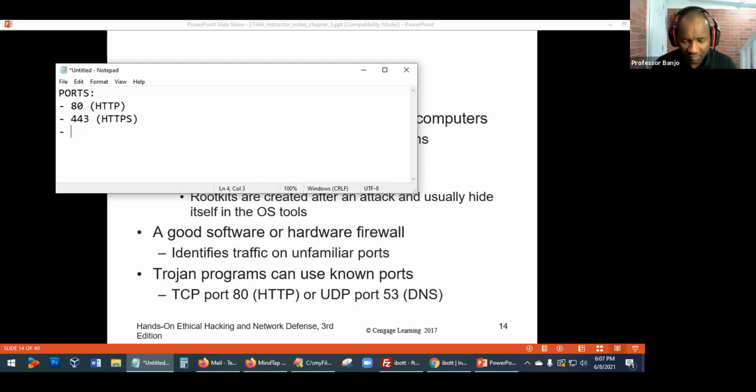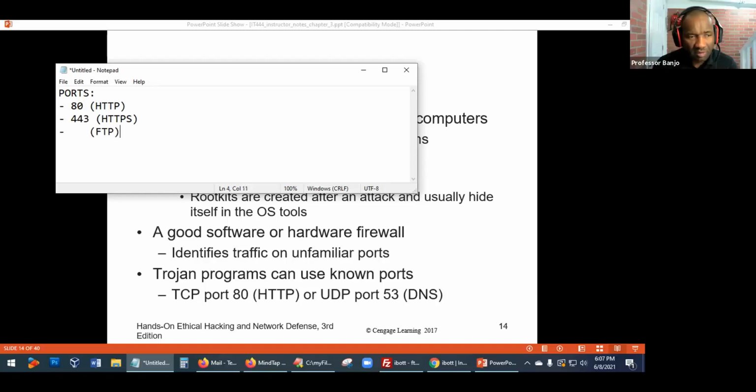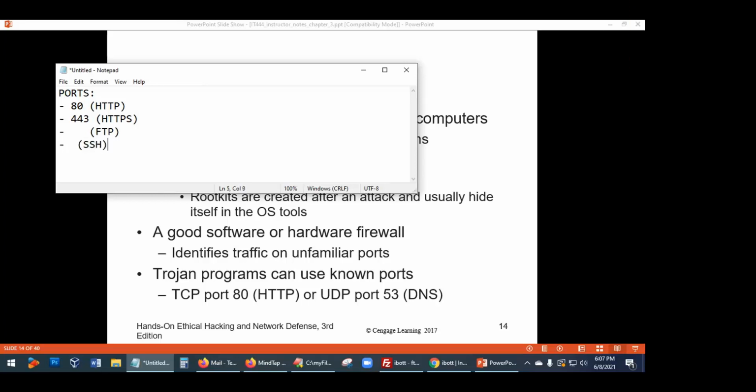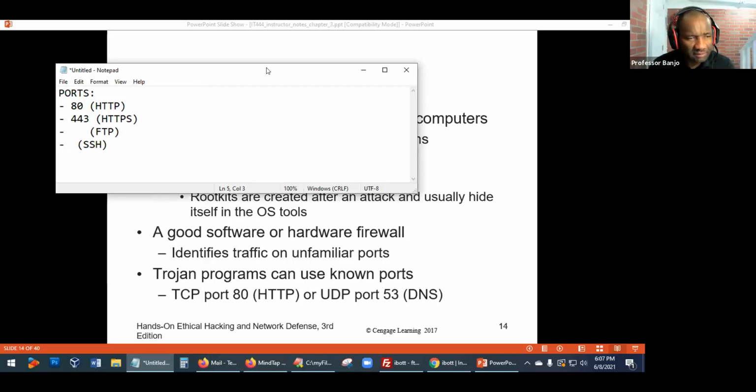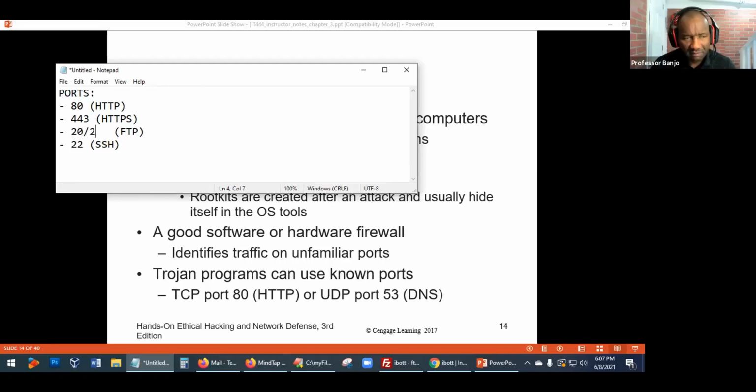Angel, any other ports that you know of? Let me give you a clue here. 22. You have SSH. FTP. Okay, you got SSH. I don't remember the FTP. Those are the three most common ones I know. It's 80, 443. SSH is 22. FTP is what? Who knows what FTP is? You guys are seniors, right? In the IT. 20 or 21 for FTP. Okay. All right, so here are some ports.